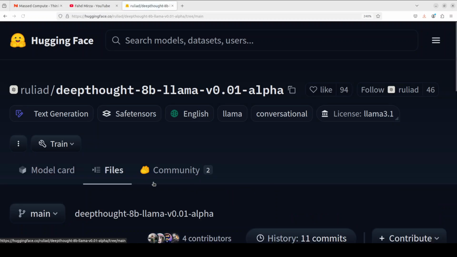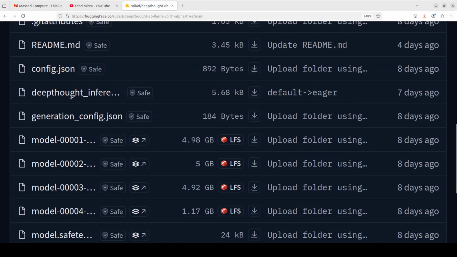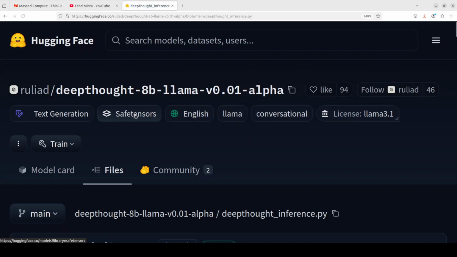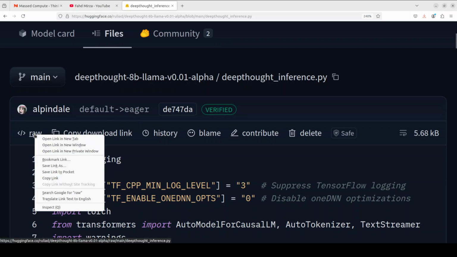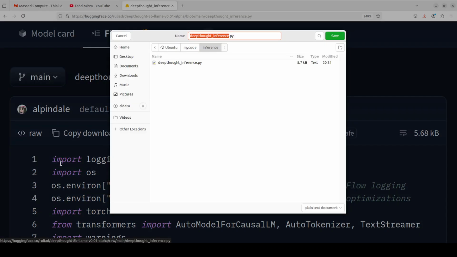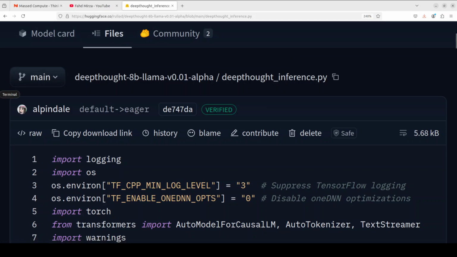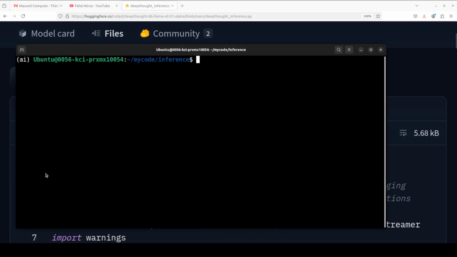Let's wait. Yeah, files are done. Scroll down. This is the inference script, which is Deepthought underscore inference. Click on it, and then from here right click on raw, save link as, and then save it in that directory. I just did that. Okay, cool. Let's go back here and let me run that.